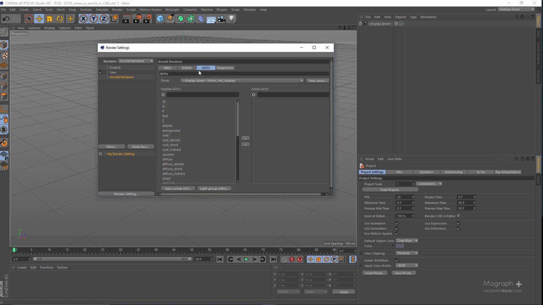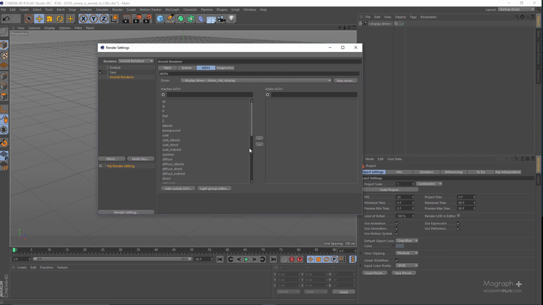Then we have our AOVs tab, our arbitrary output variables. If you're familiar with multi-pass rendering in Cinema 4D or V-Ray, or for example channels in Maxwell Render, AOVs, or arbitrary output variables, is the term Arnold uses for multi-pass rendering. We learn everything you need to know about AOVs later on in the course.